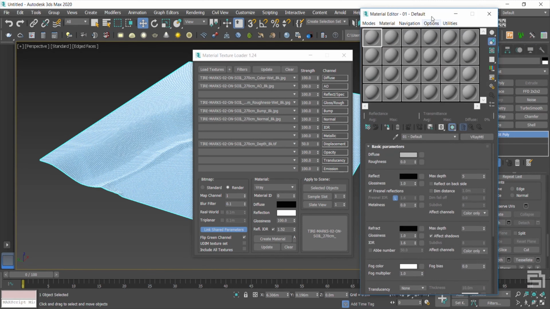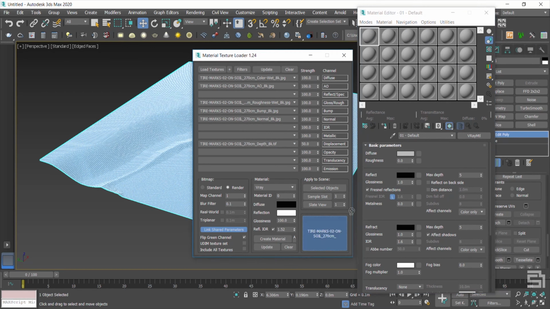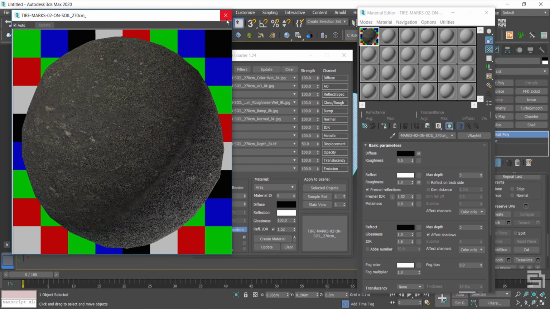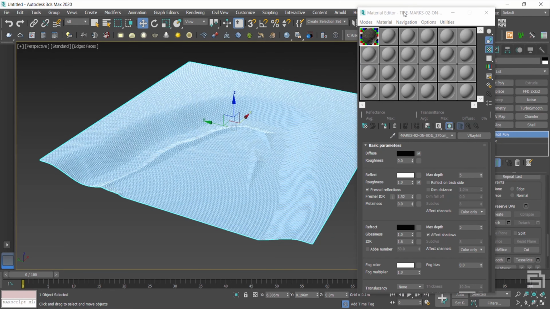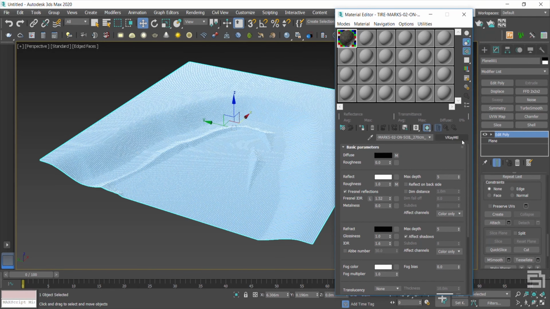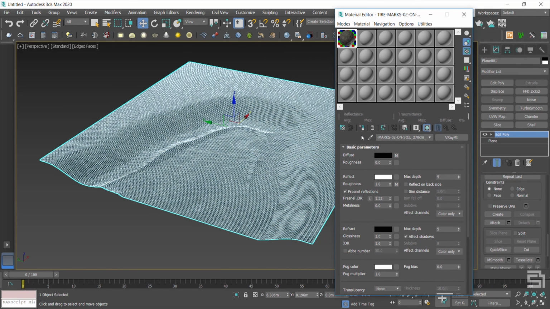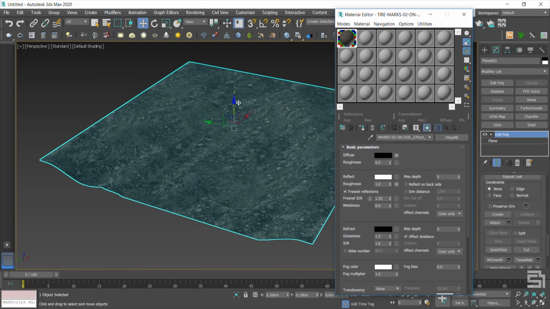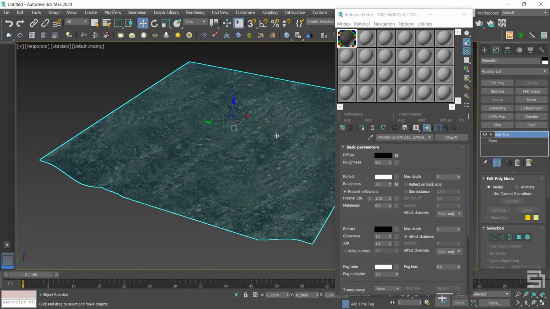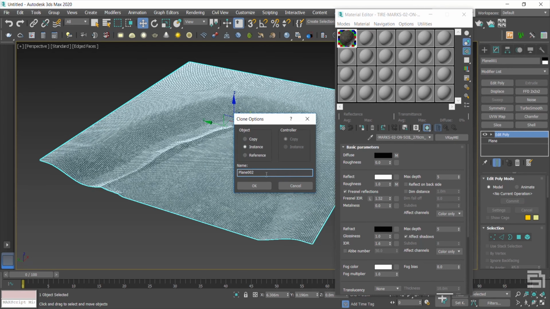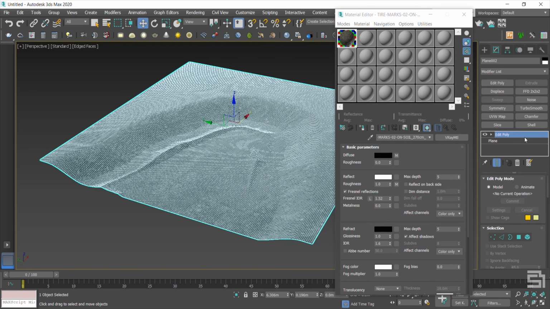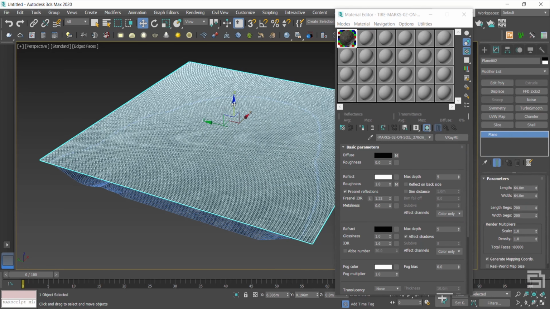I load the material editor and assign this material to one of the empty slots. Now I assign this material to my model. Let's make a pond. I copy it and delete the modifiers to apply some new ones.